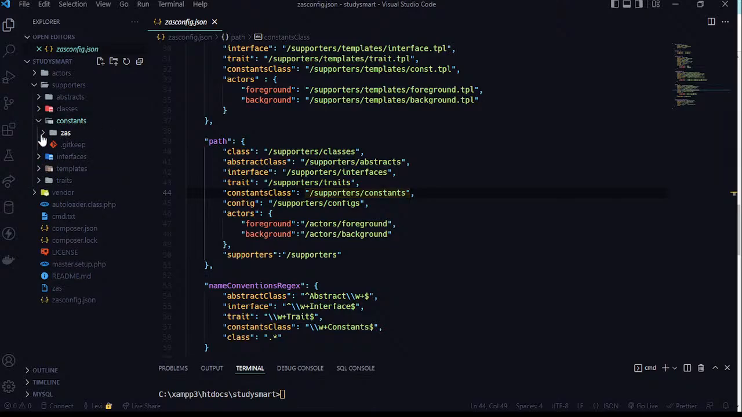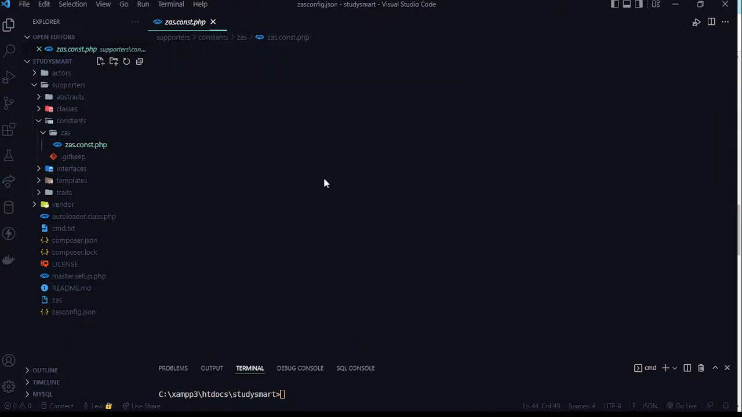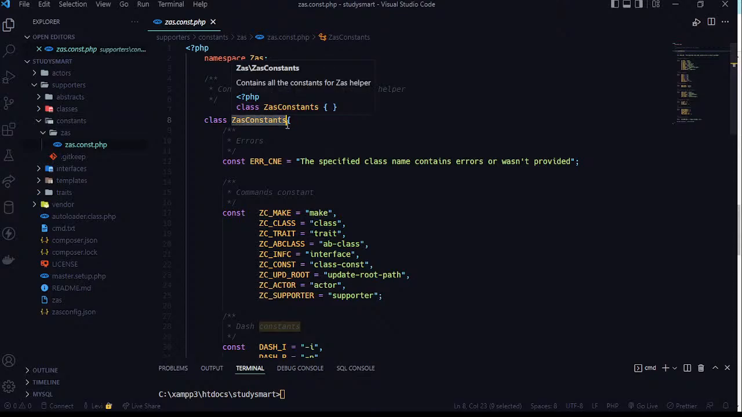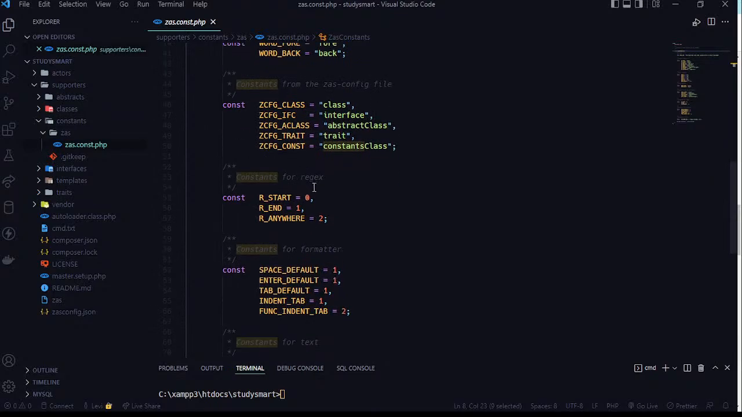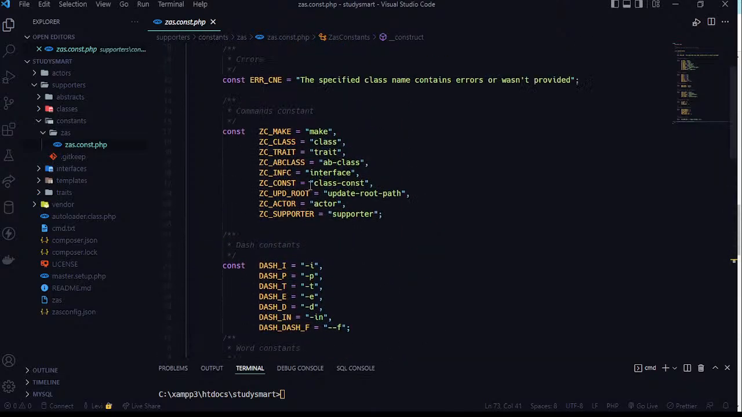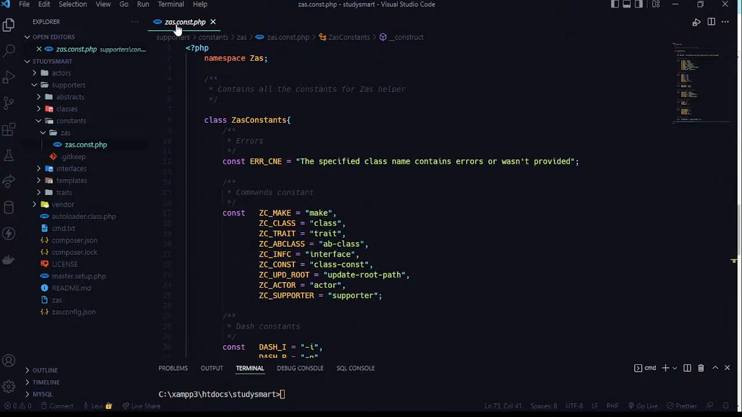For example, let me show you the one we had in ZAS itself. If you come to constants, you'll see ZAS. This is the namespace. So this is it, ZAS constants, and this is how they will be named. All constants will be named ZAS constants, or any name you give it, but it will have constants at the end of it. These are just a list of constants that I use, and you can see that the constructor is private, so that someone does not go ahead and create an object of the constant class. And you can see how it is named, zas.const.php. You are going to see a lot of this. This is how constants are named, and that is done in the configuration file.